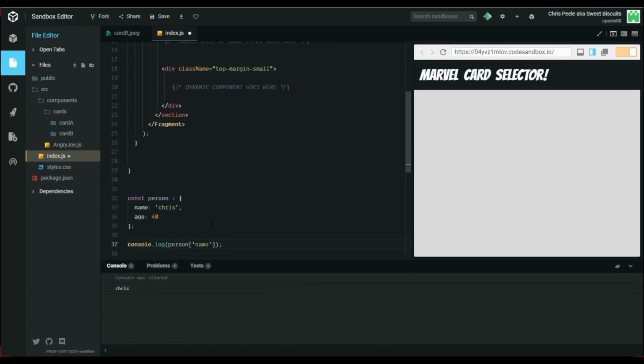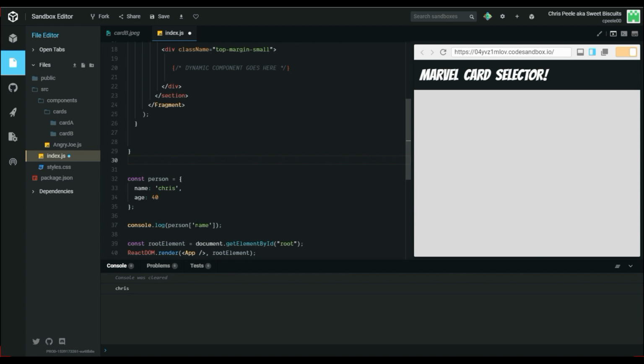So basically, I can get a hold of the name property by accessing its key right here. And that gives us the value. And if I change this to age, now we have 40. All right, so let's comment this out now so we don't need it.